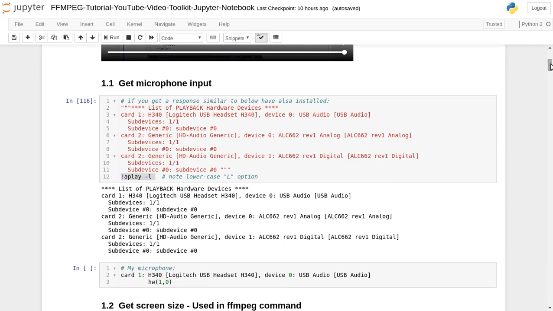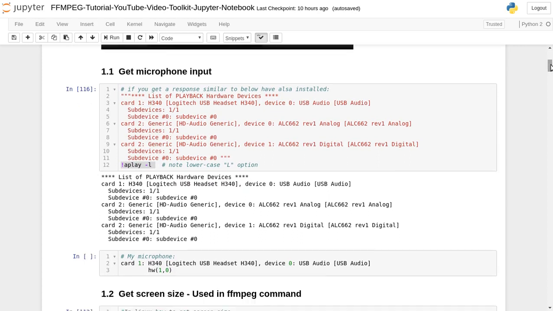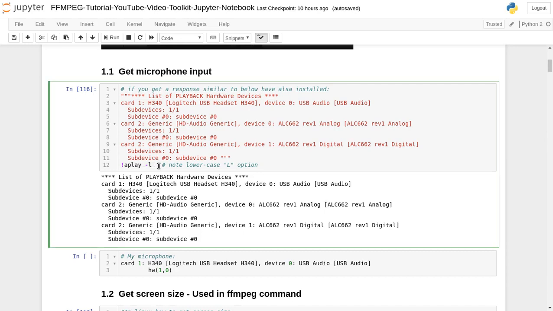Now, if you want to record your voice, you can, of course, record voice in with the video. If you don't know where your sound is at, where your voice is at, to use it with the FFmpeg execute, if you write aplay -l, that's a lowercase L, it will list the different playback hardware you have. Since I'm using a headset, I can look here and see it's card 1, my USB headset, device 0.